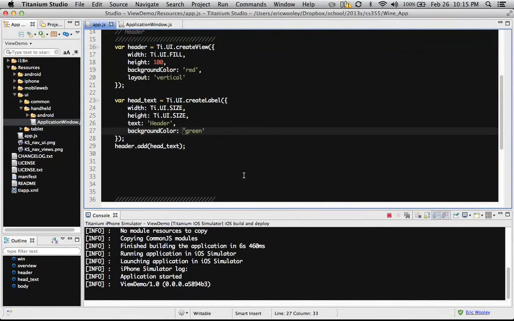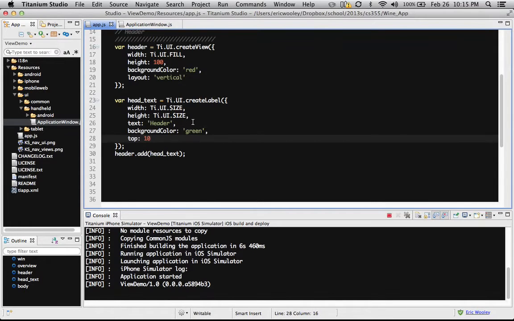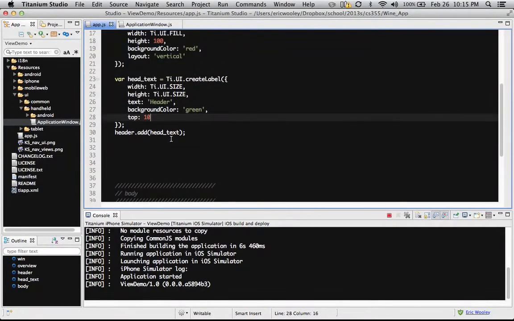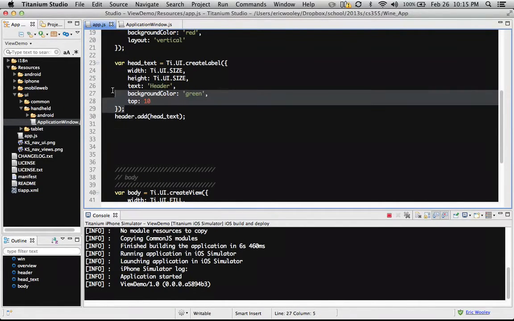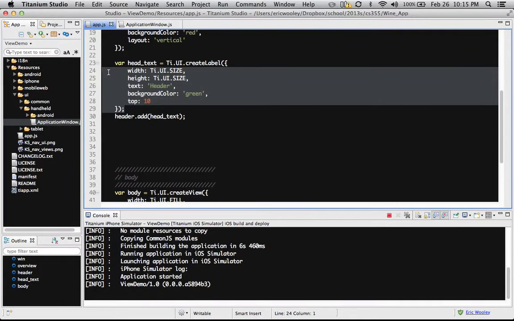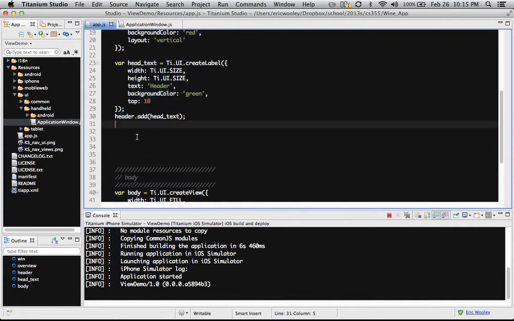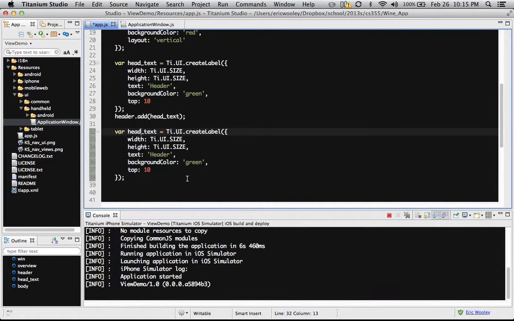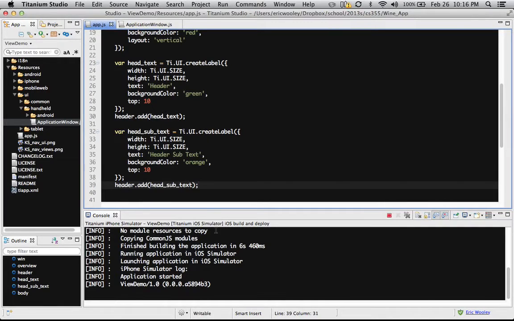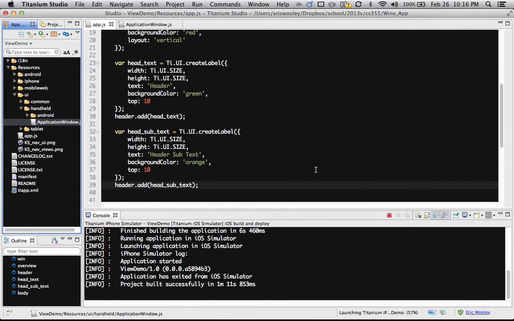Again, you can apply the top to one of these, so top, we'll go 10. We're not going to run that right now. It's pretty basic. We'll see next time I run it. So great. Now let's create another text. We'll call it head subtext. Head underscore subtext. And this will be header subtext. And let's make it orange. And we'll have another top of 10, so it should be 10 below this one, and we will add header.add head subtext. Okay, let's go ahead and run that, make sure everything's working like we think it should.